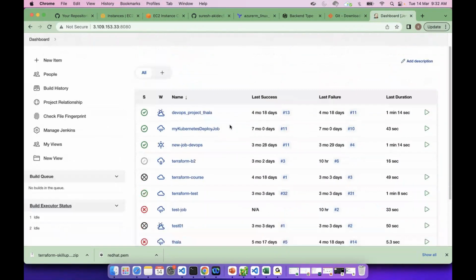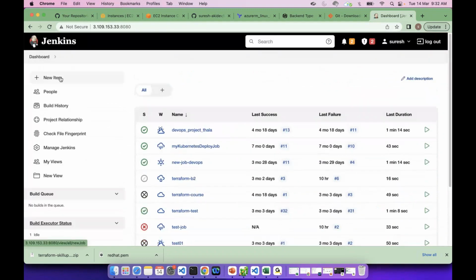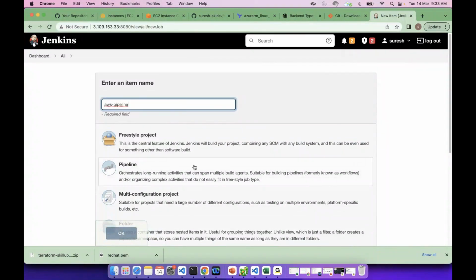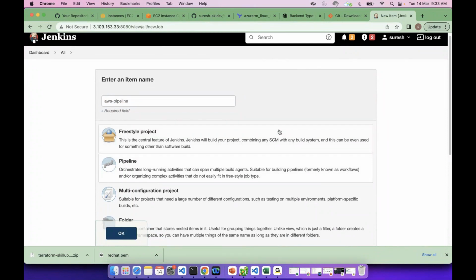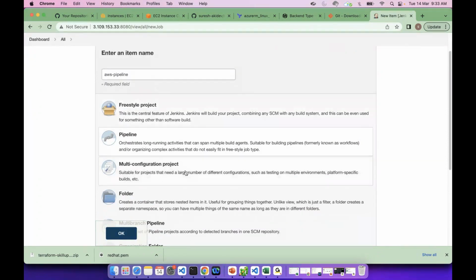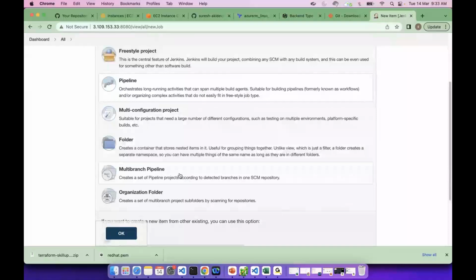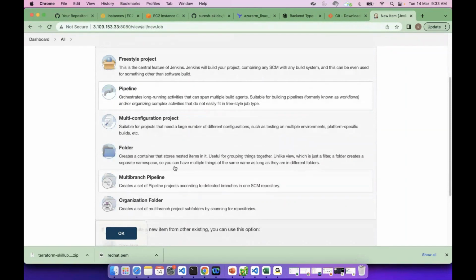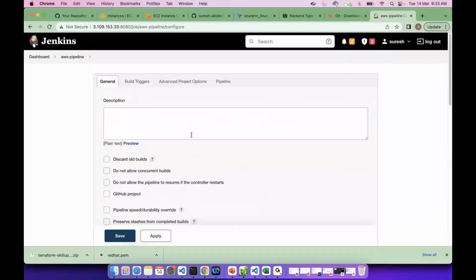New item, and then Terraform. Maybe let's say AWS pipeline something. I'm choosing this pipeline, and there are many pipeline types we have. If you want to configure something, the multi-branch pipeline we can go for, but let's go for the simple pipeline for understanding purposes. So here you need to check the GitHub project.